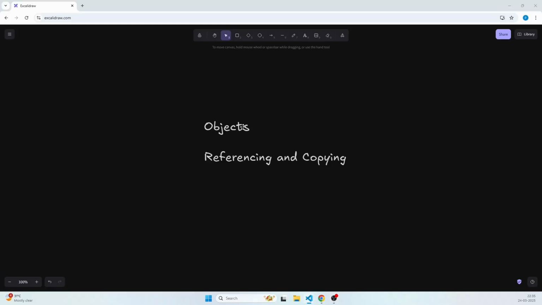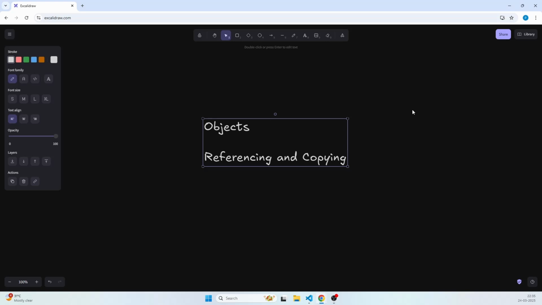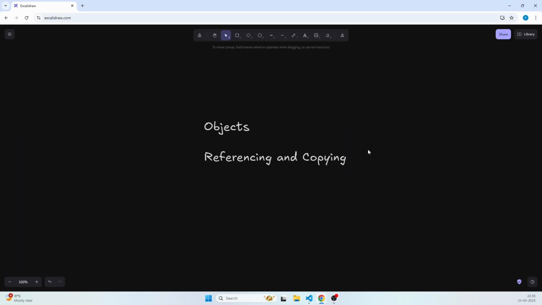Today let's take a look at objects in JavaScript, and more specifically, referencing and copying of objects. Now, what is an object? It is a built-in, non-primitive data type used to store key-value pairs. Now we know objects use key-value pairs, but what are non-primitive data types?